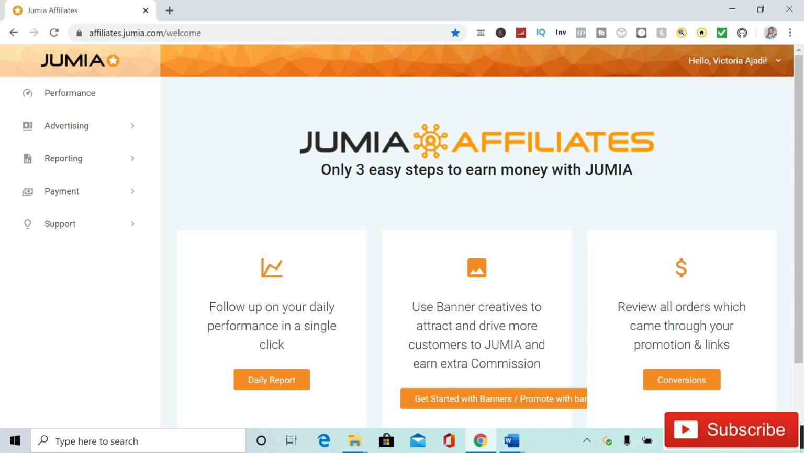by going to affiliate.jumia.com and log in with your login credentials. Here you'll be able to see your affiliate dashboard, your performance, advertising, reporting, payments, and so on.